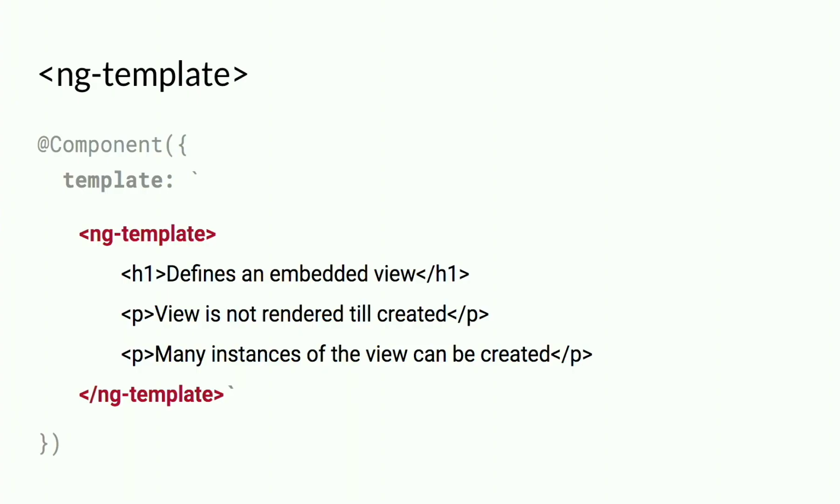An Angular application is composed of components. The component view is defined in the component template, but Angular gives us this really super cool HTML tag called ng template, which lets us define a view within the component view. And the view defined inside the ng template is called an embedded view.